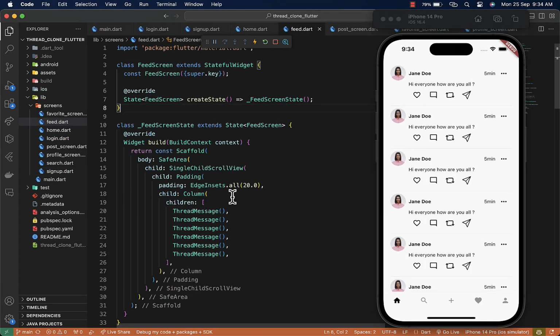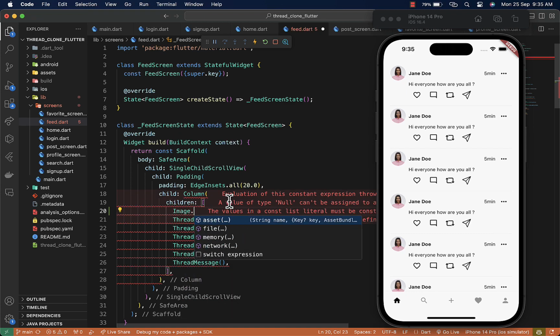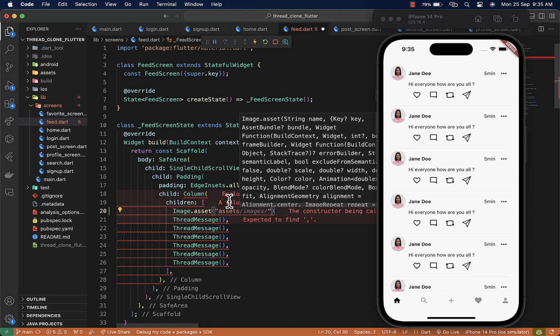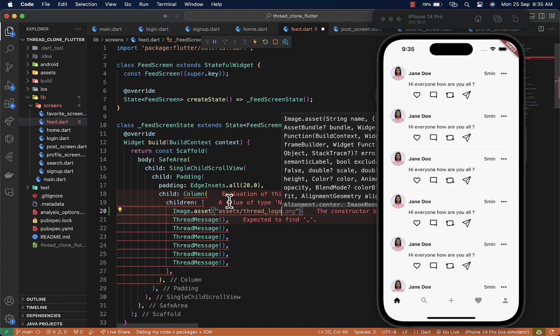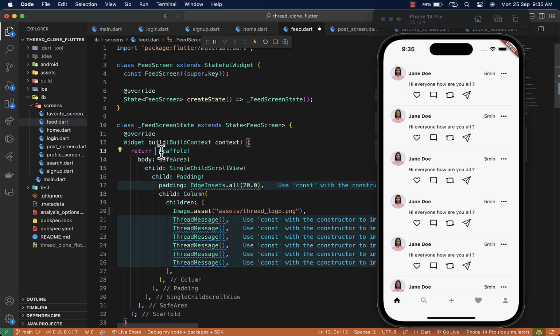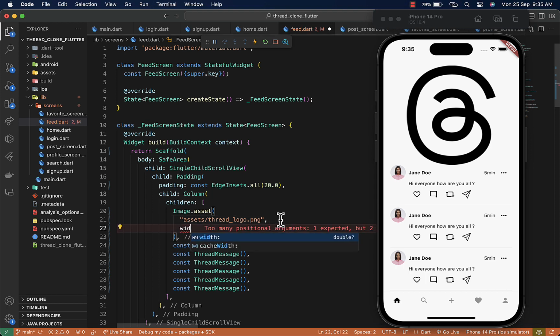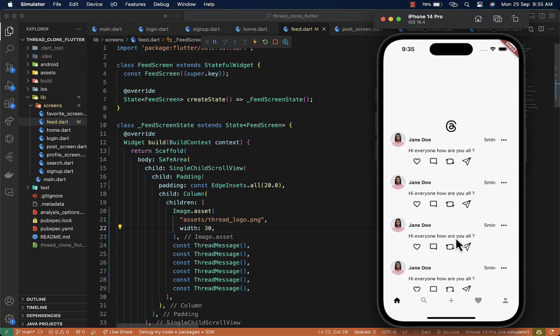So let's add the thread image at the top of these thread messages, right? The image is going to be from our assets folder. So Image.asset, then provide the path of the image. The name of the image is threads_logo.png. So let's save the changes over here. Let's reduce the image size, right? Let's set the width to 30. There we go. This is looking pretty cool.